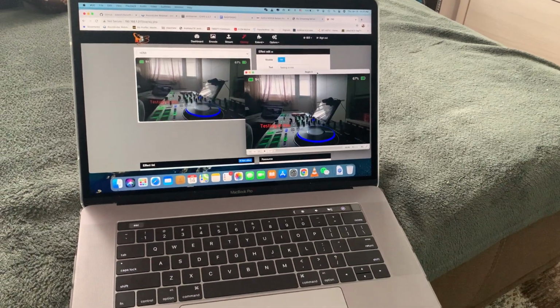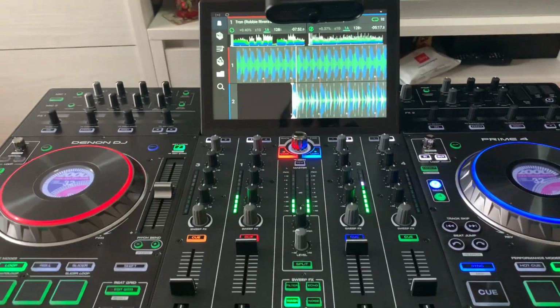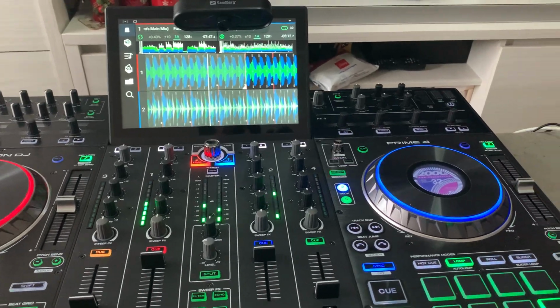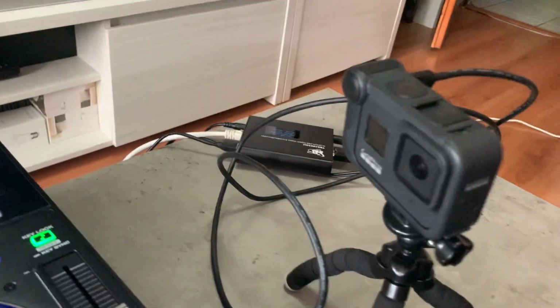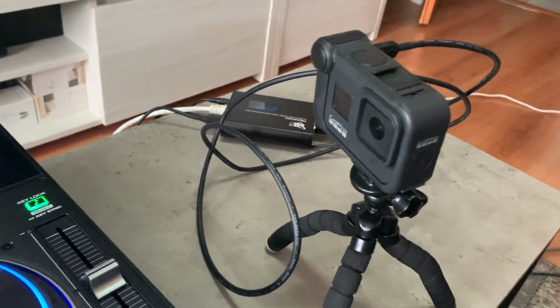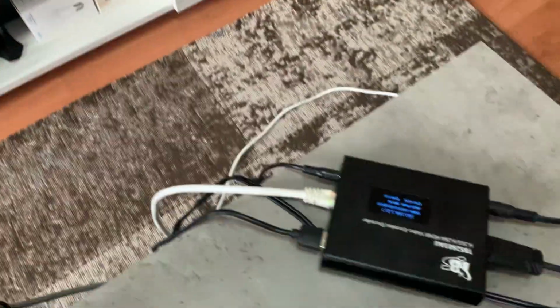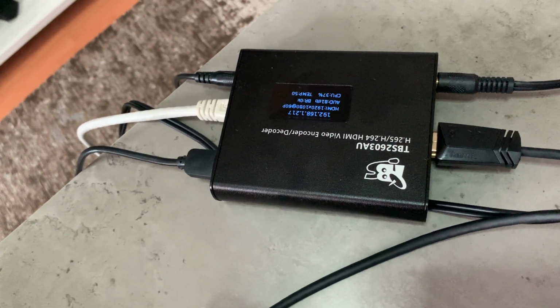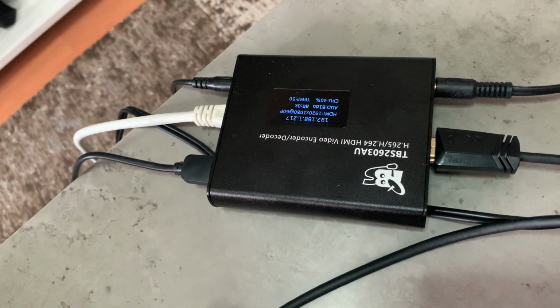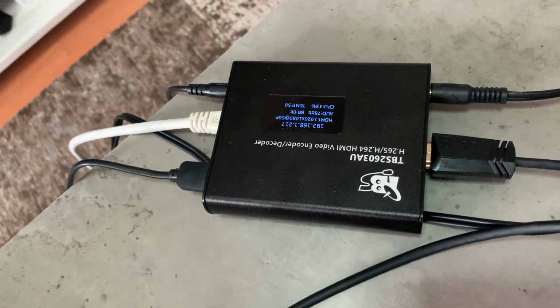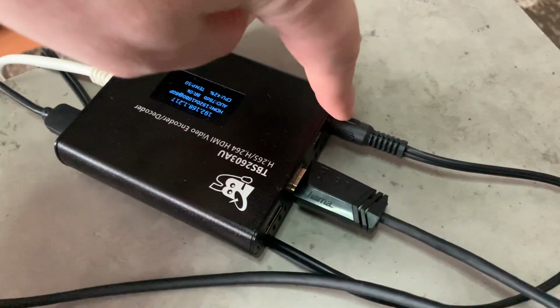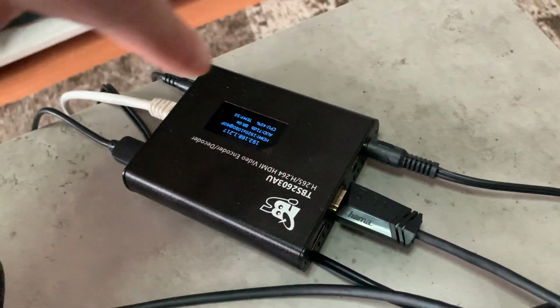So guys, as I promised you, we have here this bad boy, bad girl console, the Denon DJ Prime. And we have a Hero GoPro, not 8, sorry. And we have the HDMI encoder, the new encoder from TBS, the TBS2603AU. As you can see, the console is connected via a 3.5 millimeter jack.